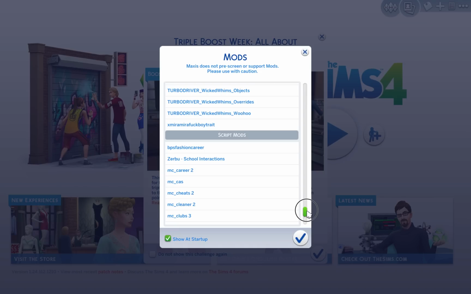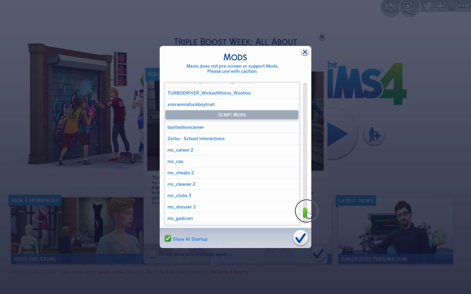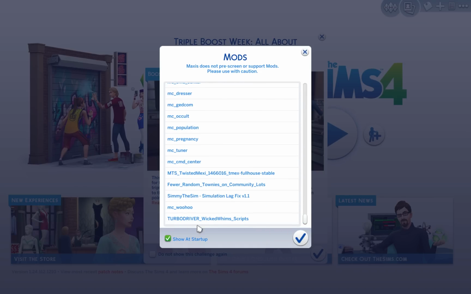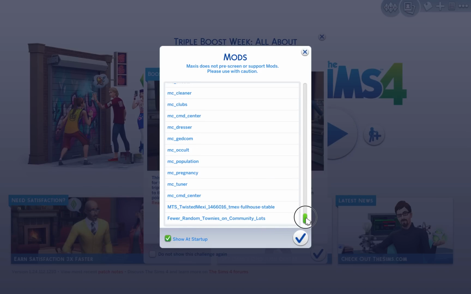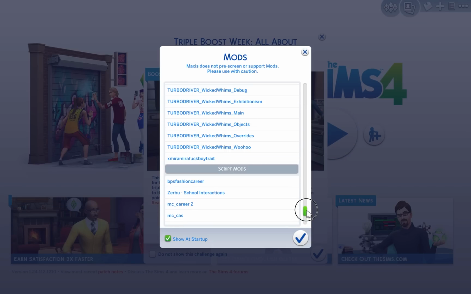This screen should pop up and it says script mods. And at the bottom or wherever it's placed, it should say Turbo Driver Wicked Whims Scripts. That is very necessary to be in this box. If that's not in this box, it's not going to work in your game. I found that out the hard way.